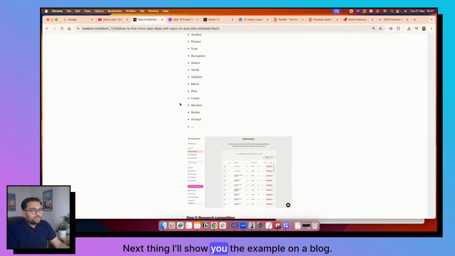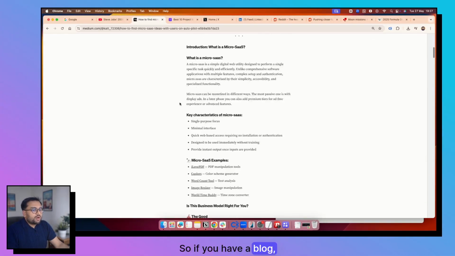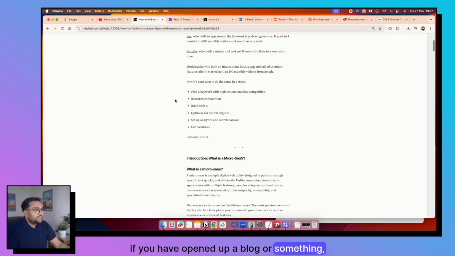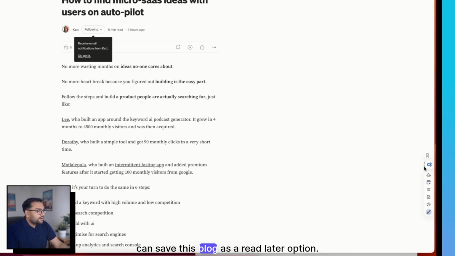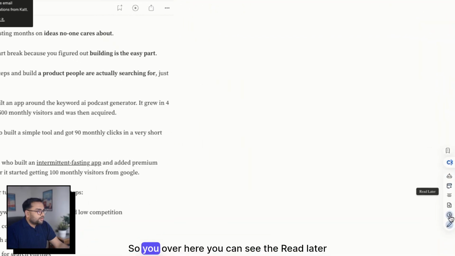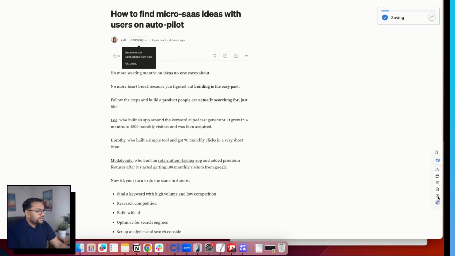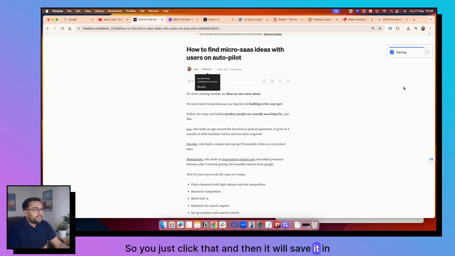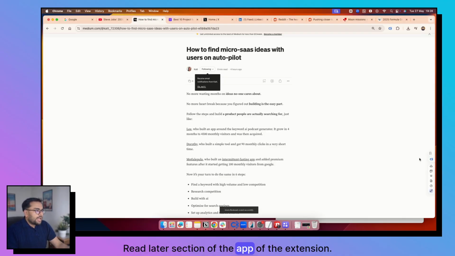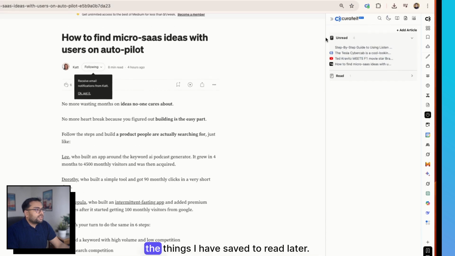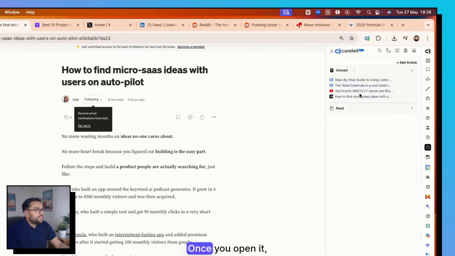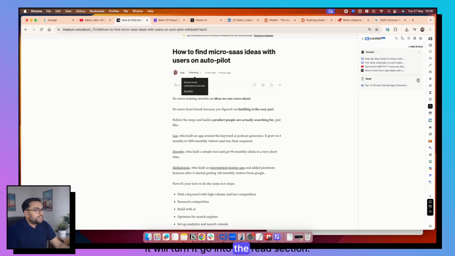Next thing, I'll show you the example on a blog. So if you have opened up a blog or something, what you can also do is save this blog as a read later option. So over here, you can see the read later option. You just click that and then it will save it in the read later section of the extension. So if you see here, the read later, you can see all the things I have saved to read later. Once you open it, it will go into the read section.